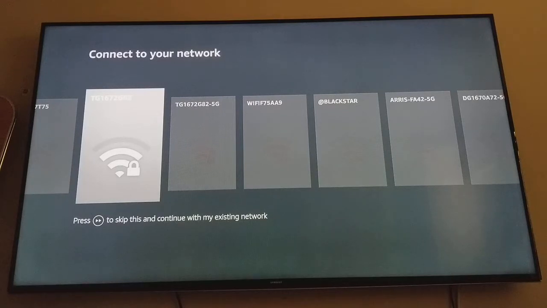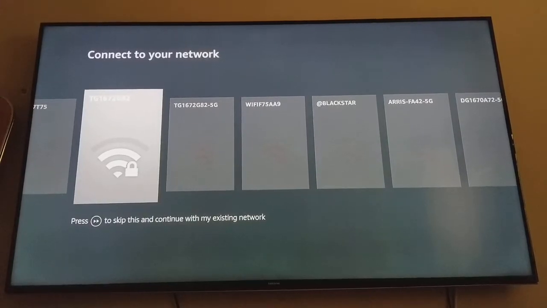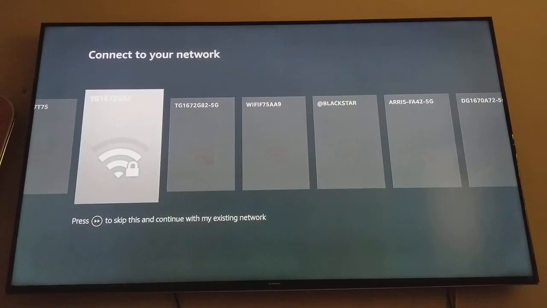Just keep paying them for that internet. That's the most important thing. And the faster your Wi-Fi speed, the better experience you'll have actually with the Fire Sticks.